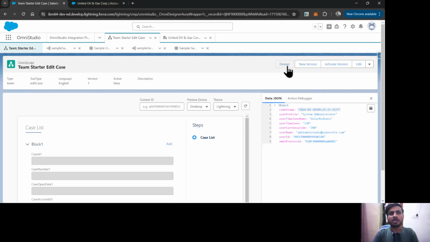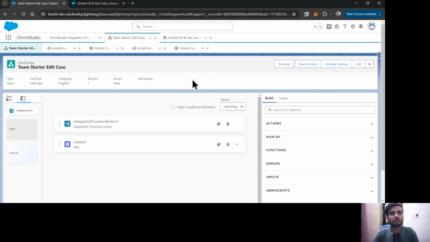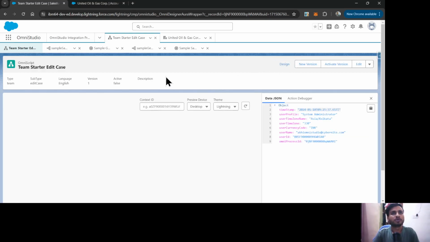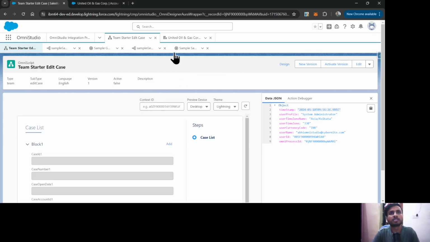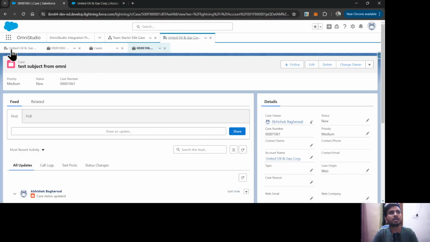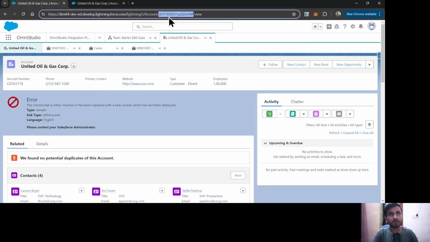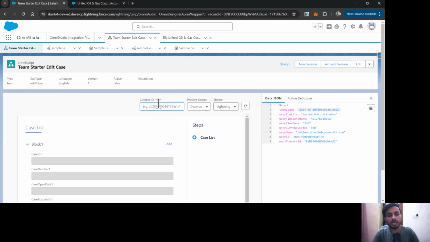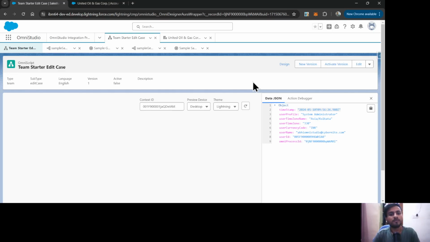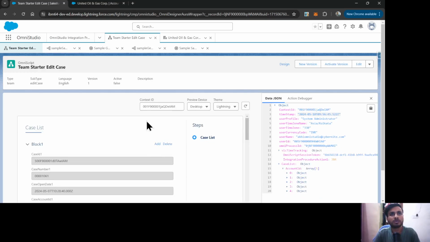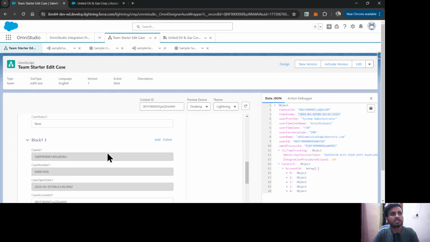This is my Omni script where I am using this integration procedure. What this Omni script does is, if I pass the account ID, it gives me all the related cases under that account, and if I want to make any update on a case, like a status change, I can do that using this Omni script. In the save part, when I do the save, I call this integration procedure. As you can see, this is the account and some cases are there.